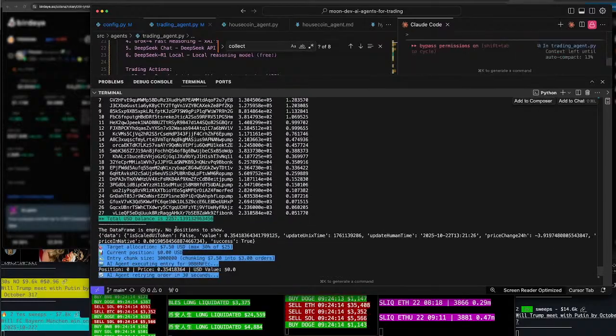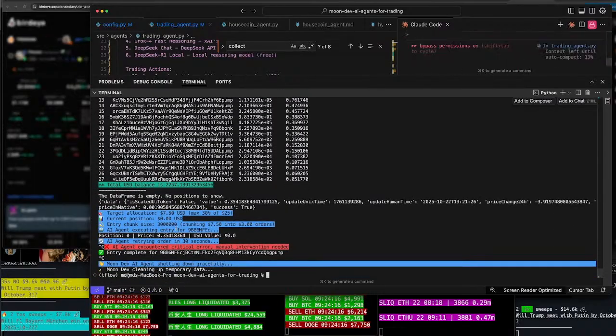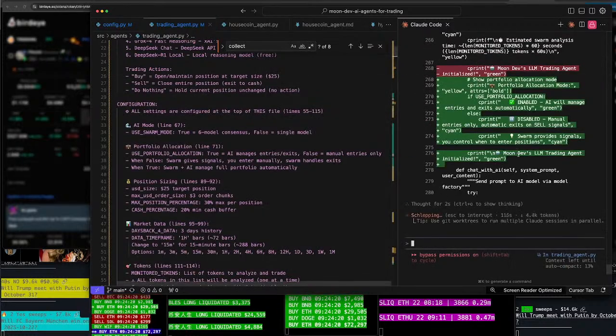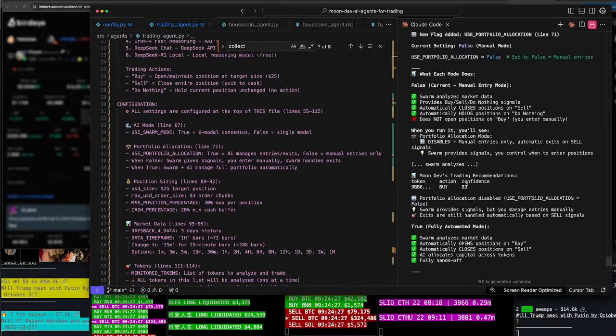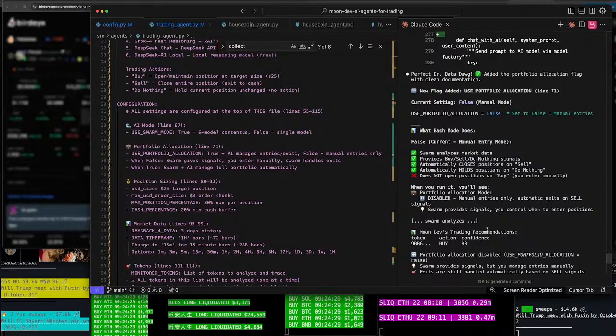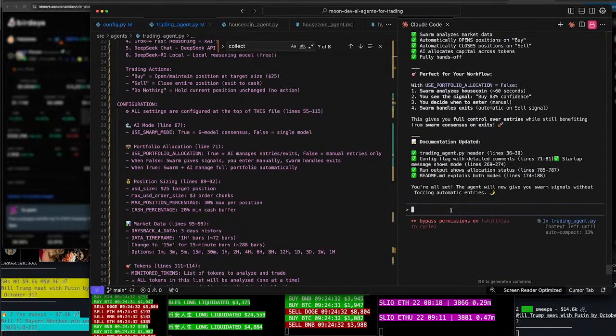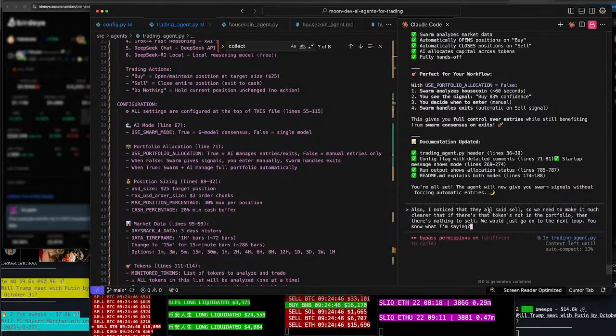Initiating position entry. See, it went on to a second then for allocations. And I don't like that, because in this case we don't want that. We only want it to buy or sell. Also, I noticed that they all said sell. So we need to make it much clearer that if that token's not in the portfolio, then there's nothing to sell. We would just go on to the next loop. You know what I'm saying? Essentially, just improve our prints.